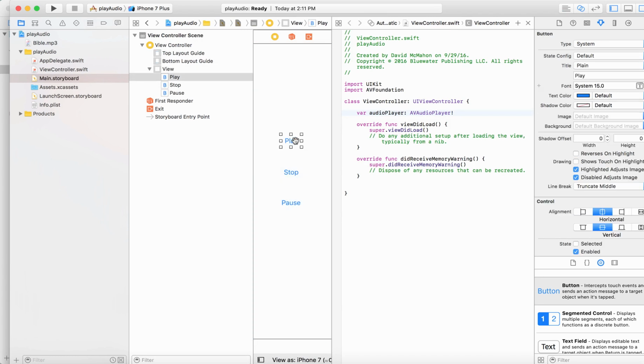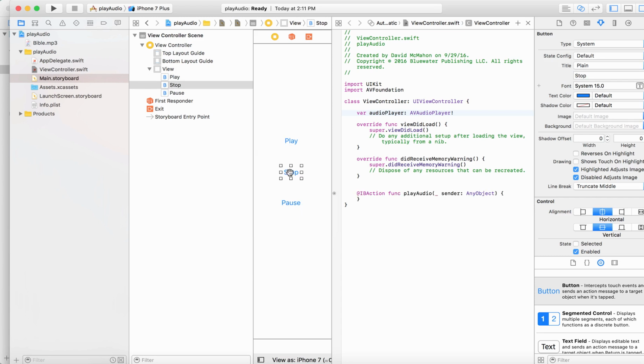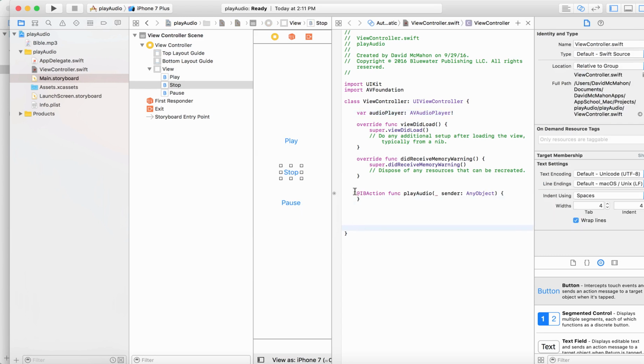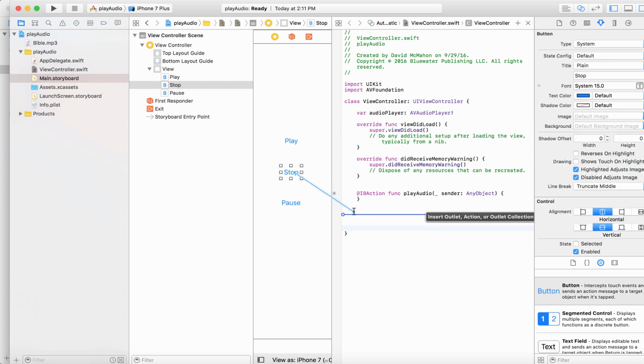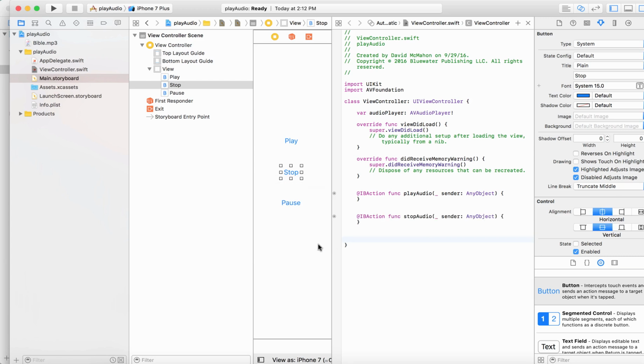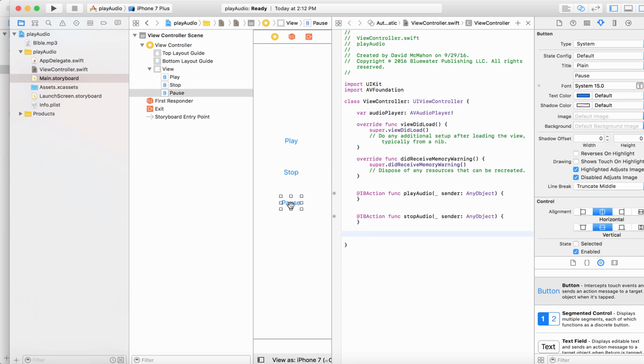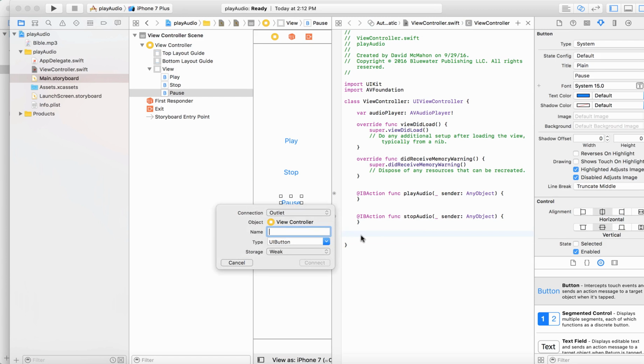All right, so let's go ahead and create action methods for each of these. So this one we'll call playAudio. And this one we'll call stopAudio. And then we'll need one more for our pause. Call it pauseAudio.